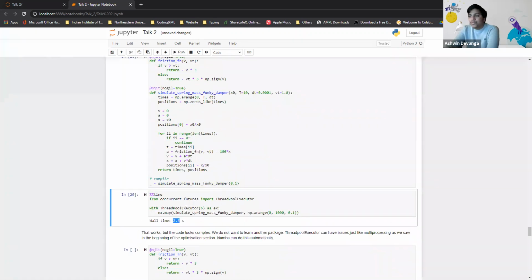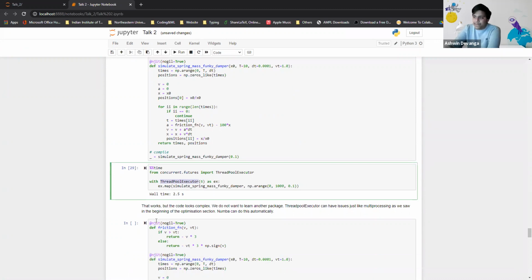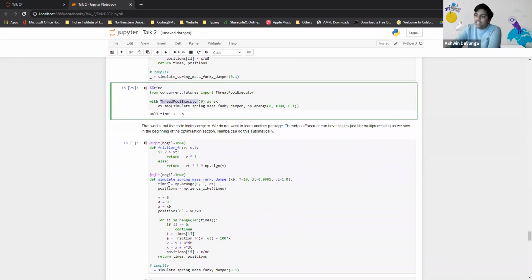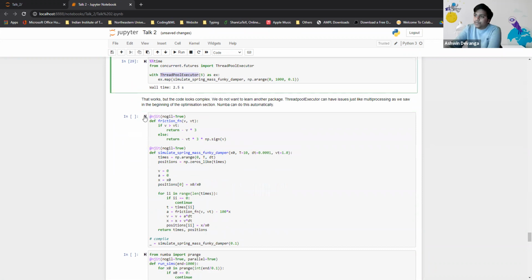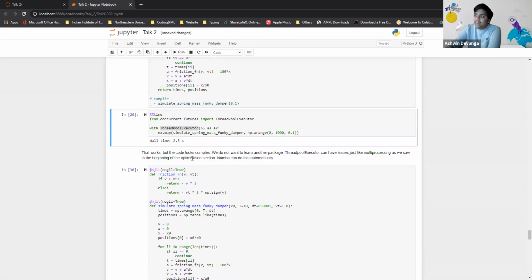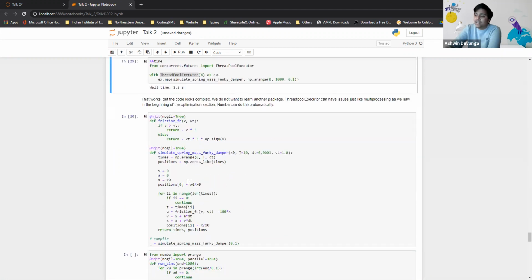great, but thread pool executor is not as stable as, say, inbuilt NJIT. So NJIT in itself has an ability to split processes, and I would suggest that you don't use thread pool executor, but rather use NJIT itself. Most of the time it is actually more efficient than the thread pool executor itself.